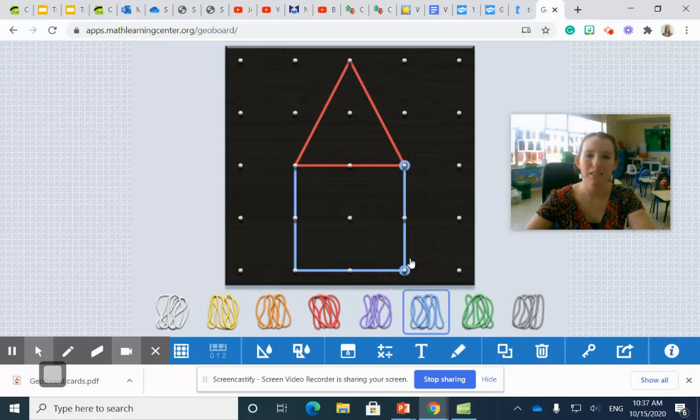I hope you enjoy this activity. I love using geoboards to explore different shapes.